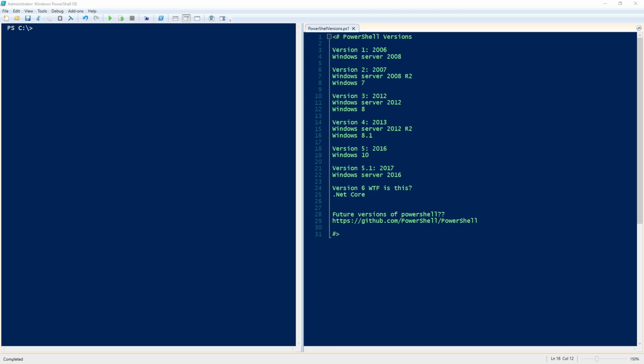PowerShell version 6 is actually going to be superseded by PowerShell version 7, which is going to be another .NET Core version development. And really, PowerShell now is incrementally upgraded on the PowerShell GitHub. So if you visit this link here, you'll see almost daily updates of new PowerShell versions coming out.